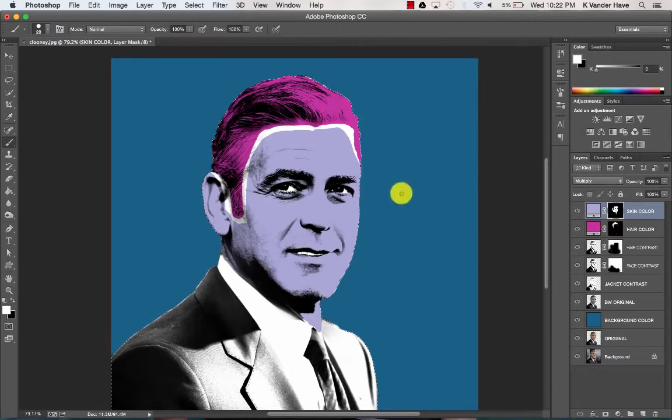Then in order to get the perfect hairline, I am going to Command click on my hair layer mask, so it makes a selection of the hair. I'm going to do select inverse to swap it. Then all I have to do is paint, and I don't have to worry about painting over top of my hairline. And you can do this for any of your other layers to make sure that you don't overpaint anything as well.